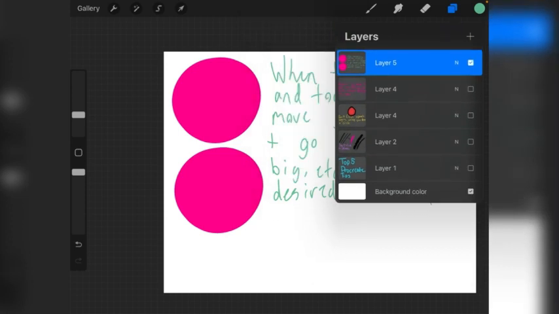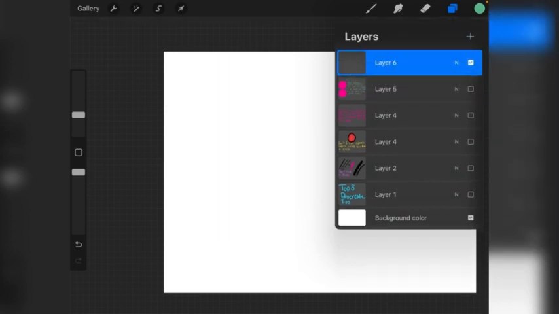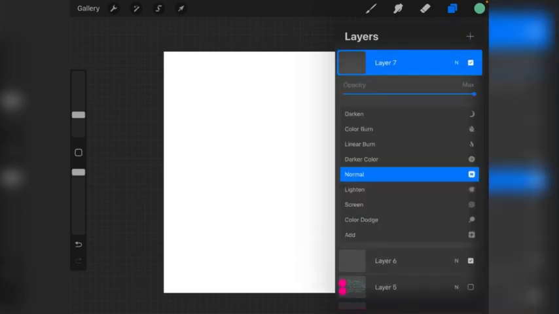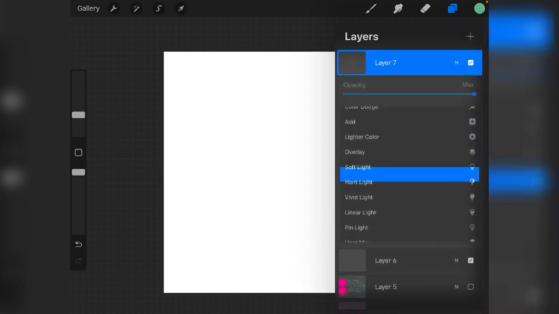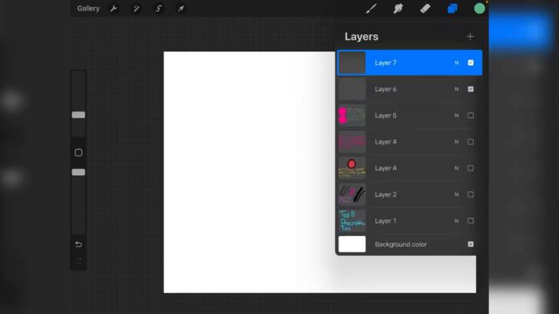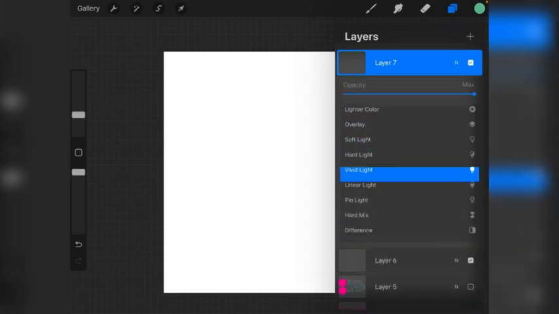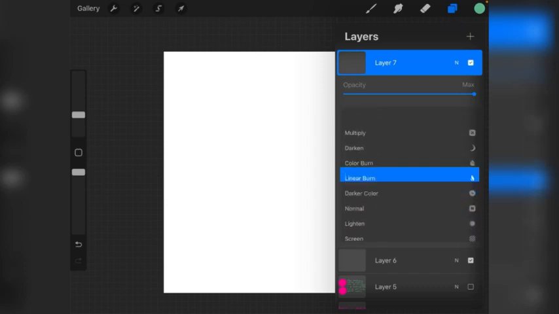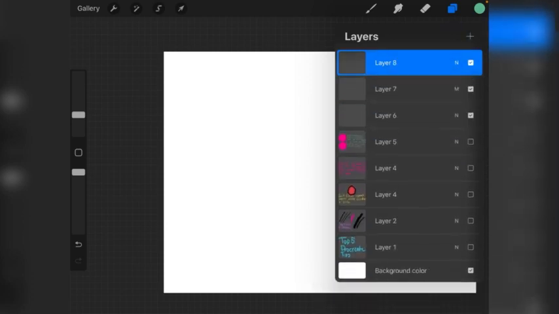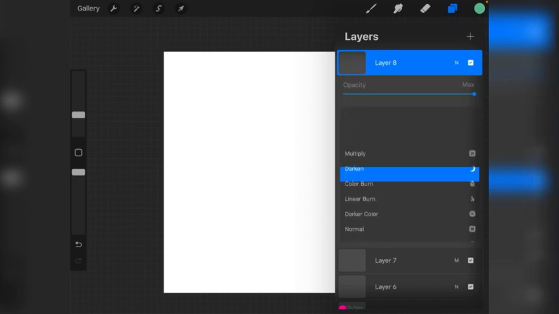So, this one is going to require two layers. Ooh, I think it's going to take three. So, these are the ones I use for my thing. On one I use, where's multiply? There we go. Multiply. And then this one would be add.